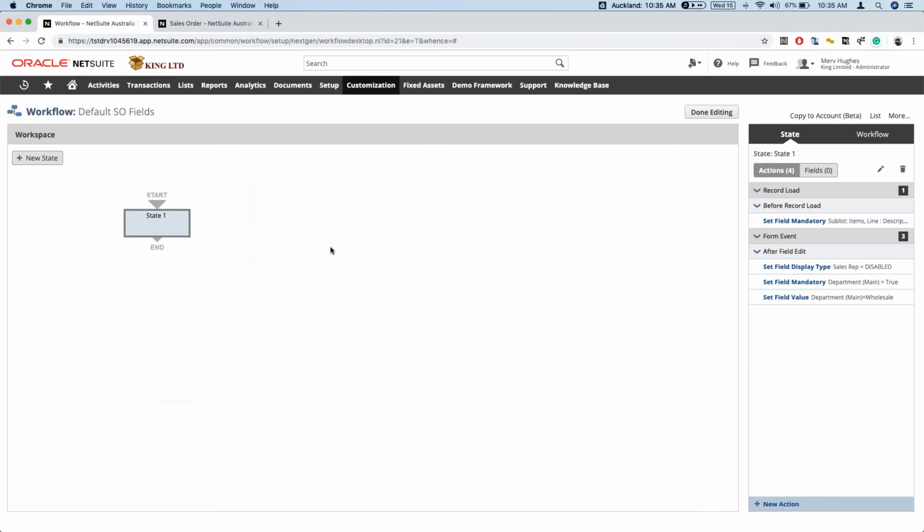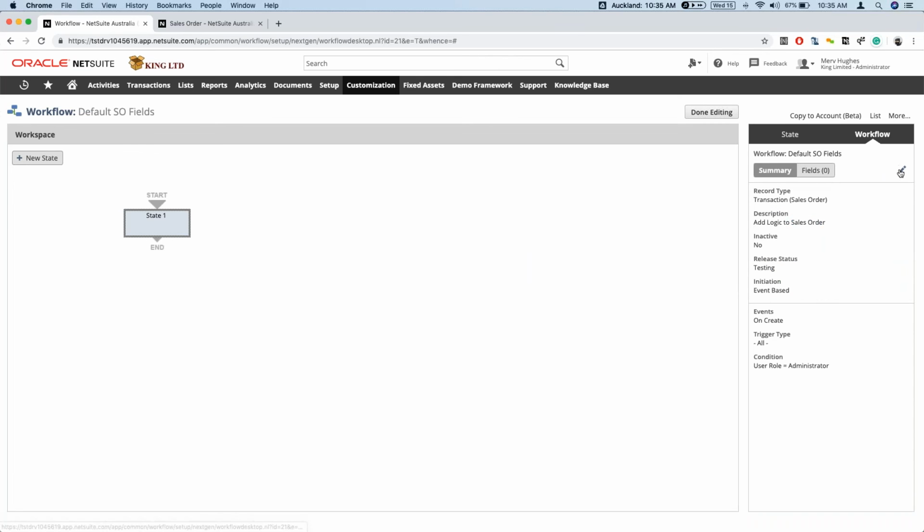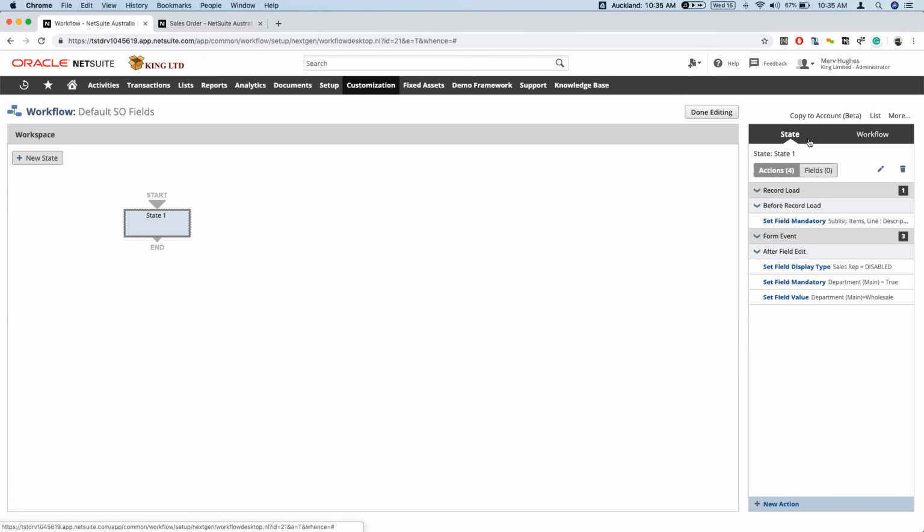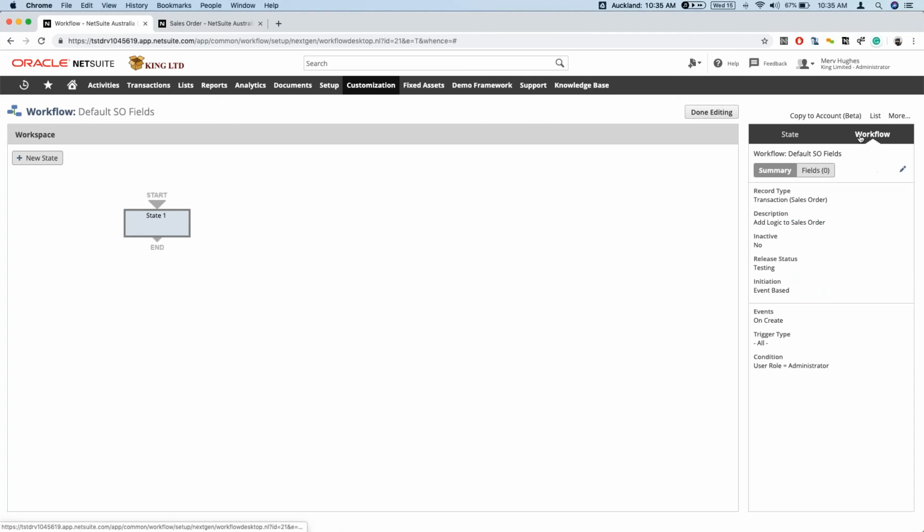So that was my first scenario. One state, a few actions. Most of them were after field edit, and the last one we wanted to do it for everything, so you'll see that sits under before record load. So once I'm happy with this workflow, what I could do now, if I click on workflow down here, this is my state preferences, this is my workflow preferences.